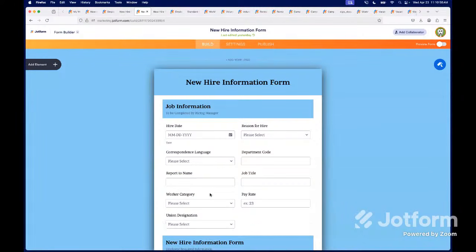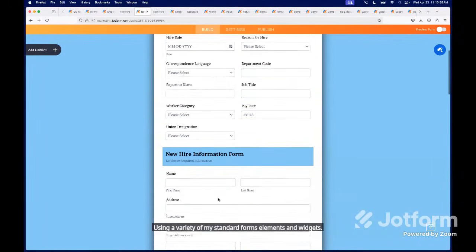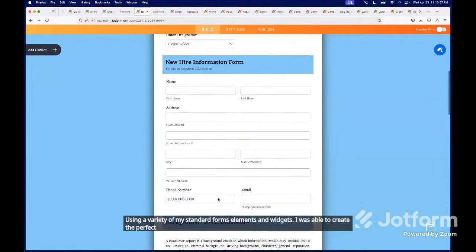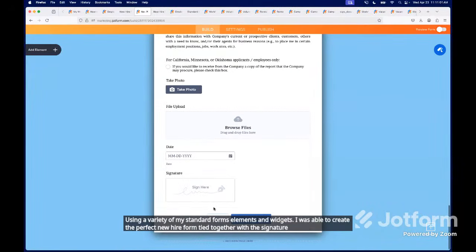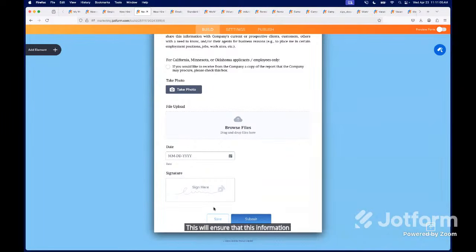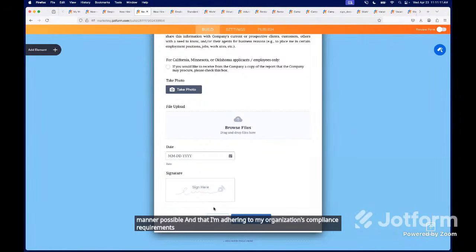Using a variety of my standard forms elements and widgets, I was able to create the perfect new hire form tied together with the signature element at the very bottom. This will ensure that this information is collected in the most efficient manner possible and that I'm adhering to my organization's compliance requirements with the inclusion of this e-signature.